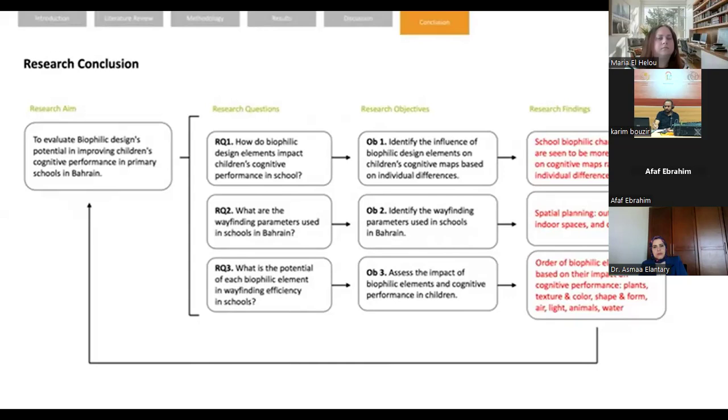Plants, materials, and shapes are the most significant biophilic elements in impacting children's cognitive performance in Bahrain. Therefore, integrating natural elements and biophilic attributes significantly affects children's cognitive development and well-being. It also offers students and teachers a safe and accessible environment.